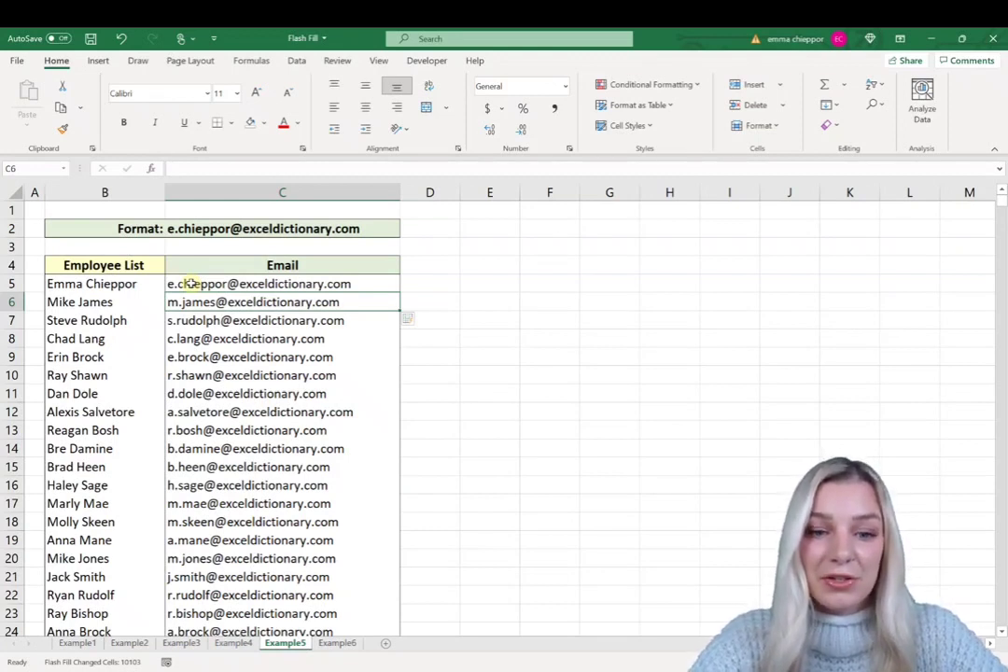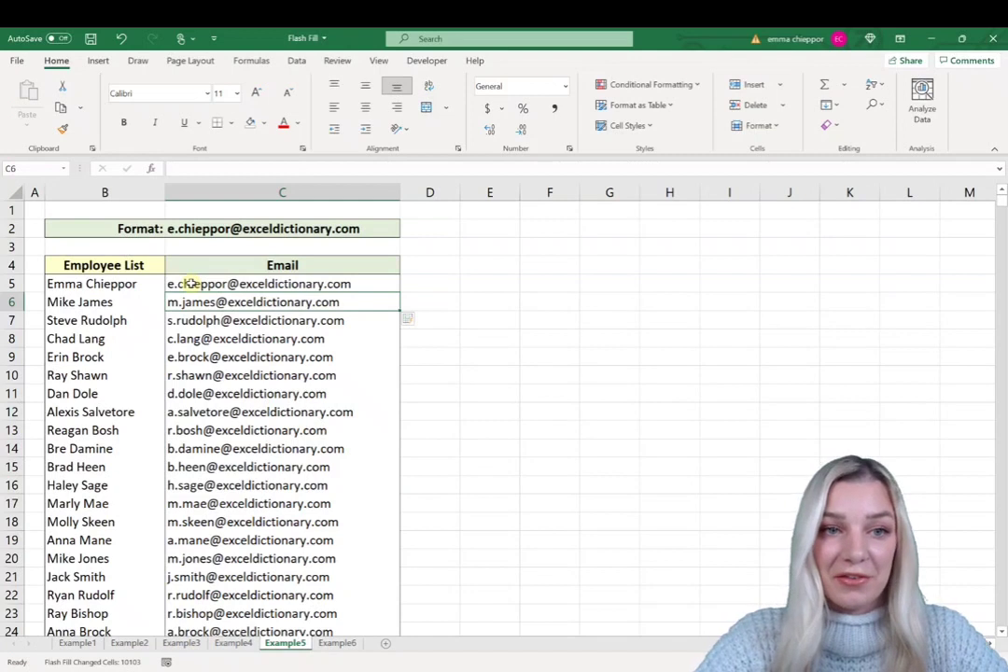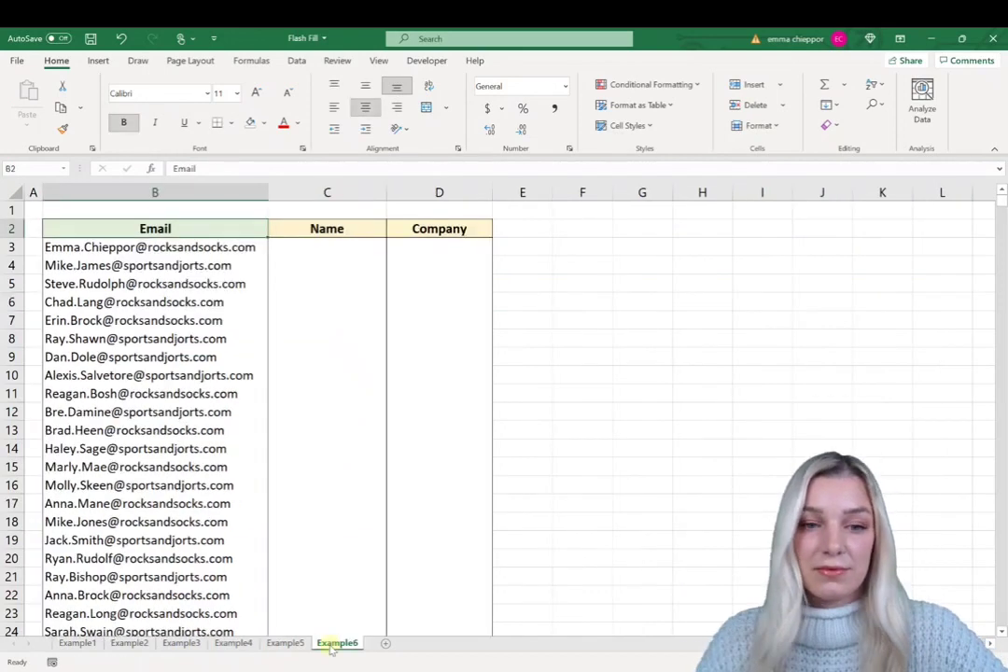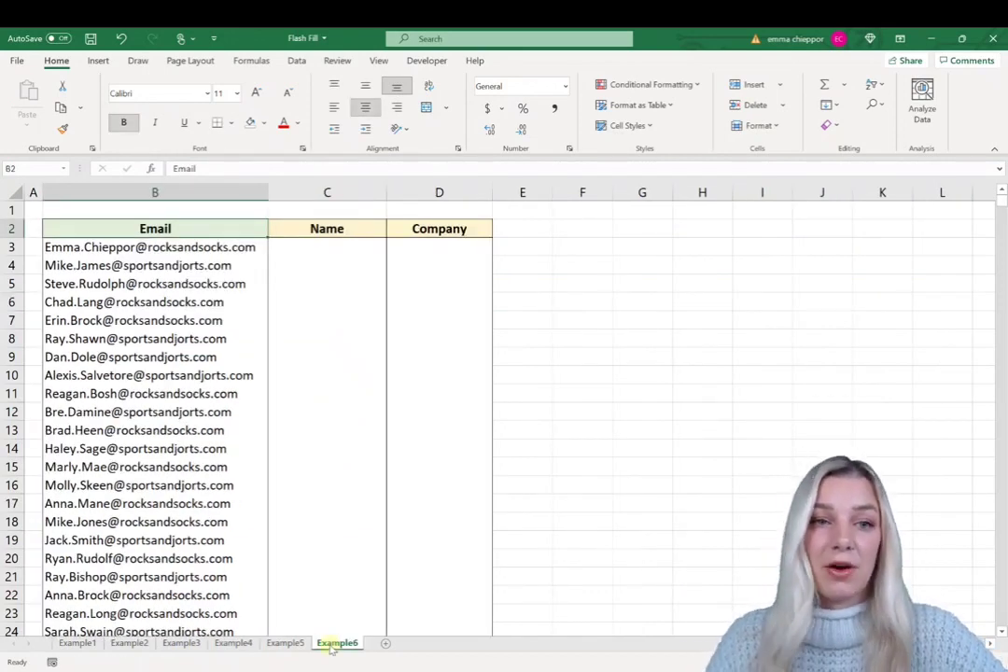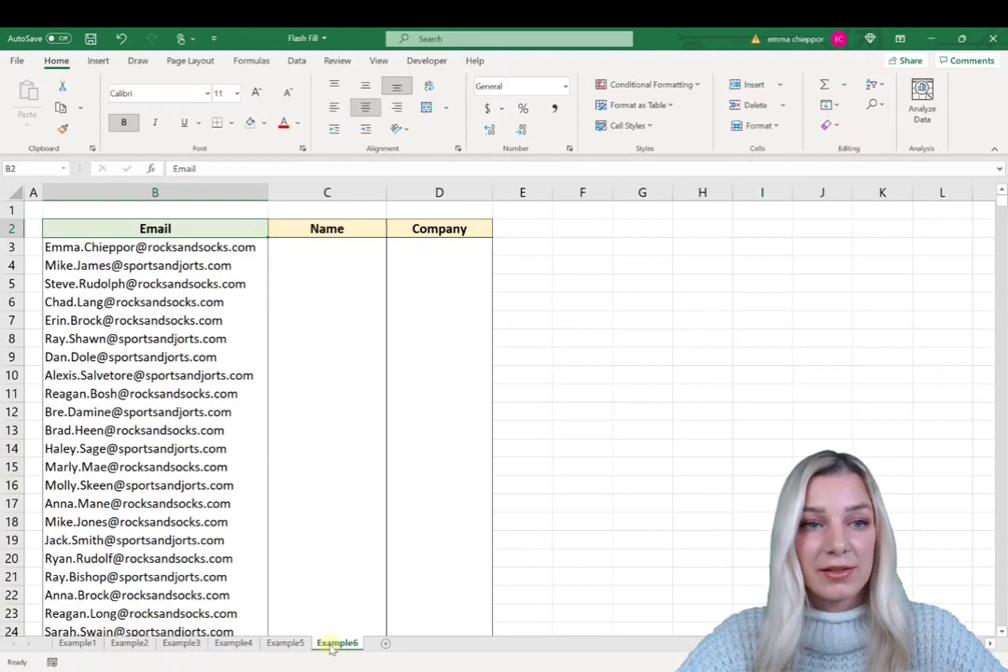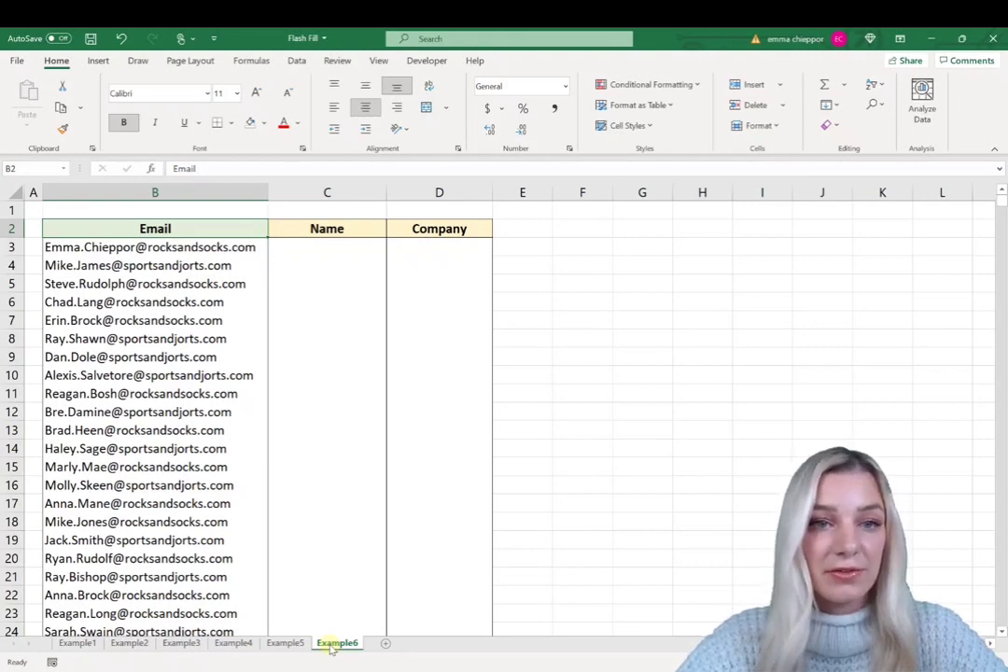So one last feature of flash fill, and probably my favorite feature, is its ability to extract data from text strings. Let's look at an example. So in this example, I have a really long list of email addresses, and I want to extract the name and the company that the person works for from the email address. So I can actually do that using flash fill.